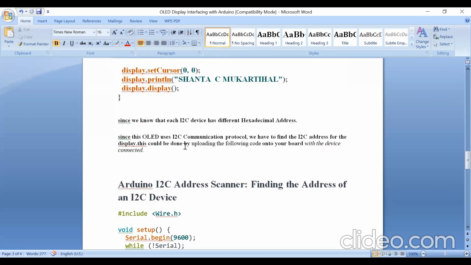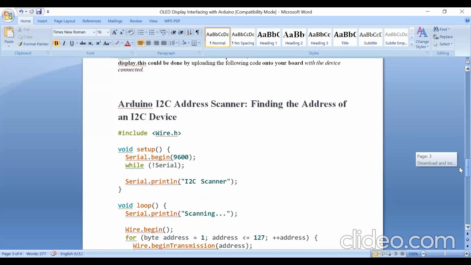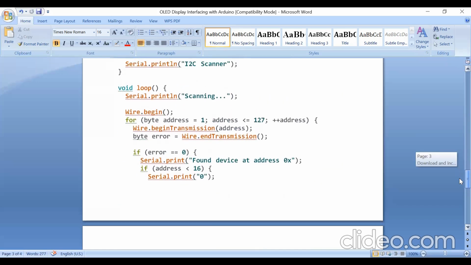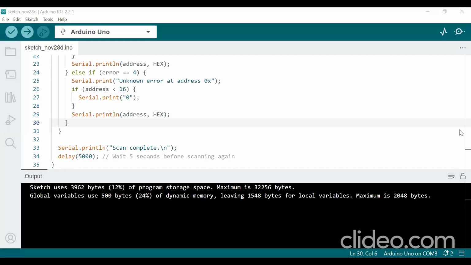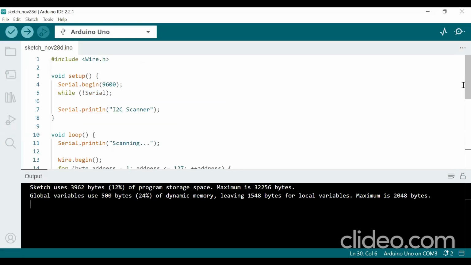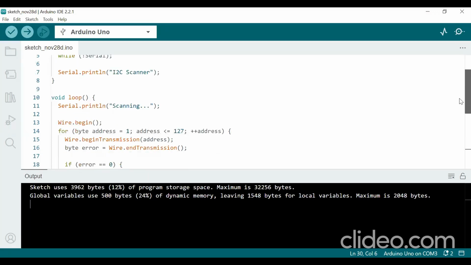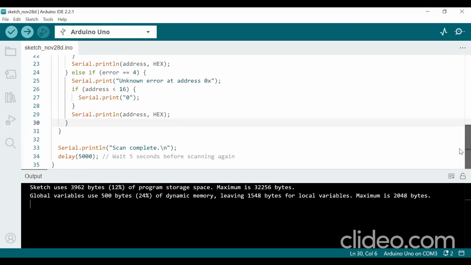And this could be done by uploading the code. This is the code to find the address of the I2C display. Now I'll write this code in the Arduino IDE. This is the code to find out the I2C address of your OLED. So I'll just upload this program.